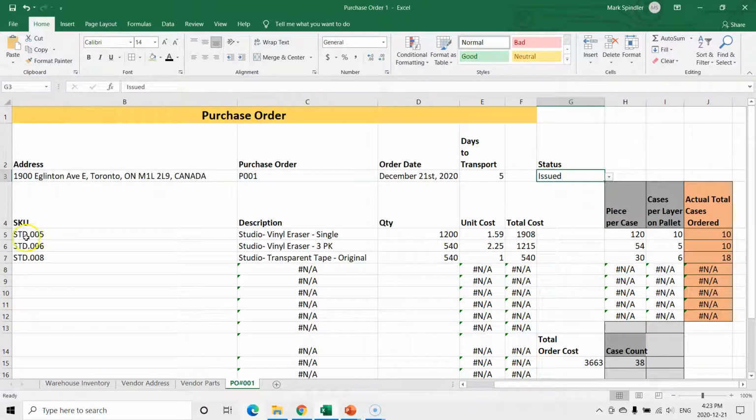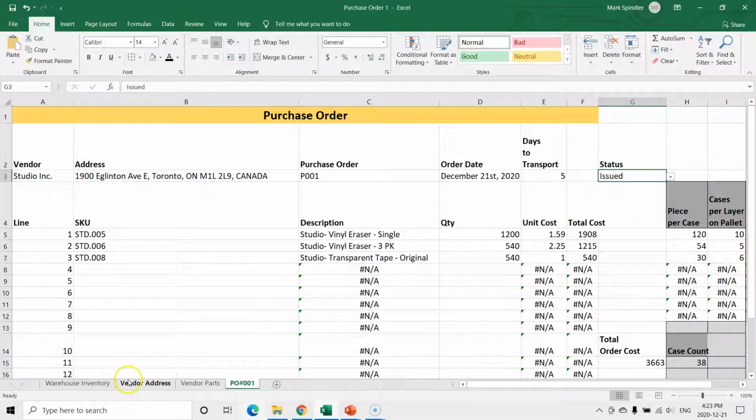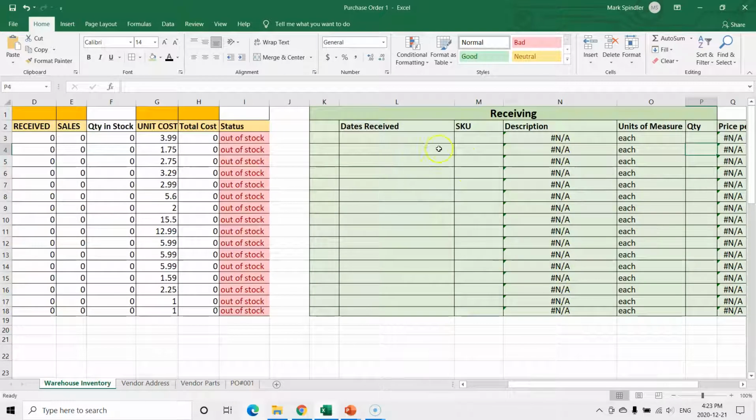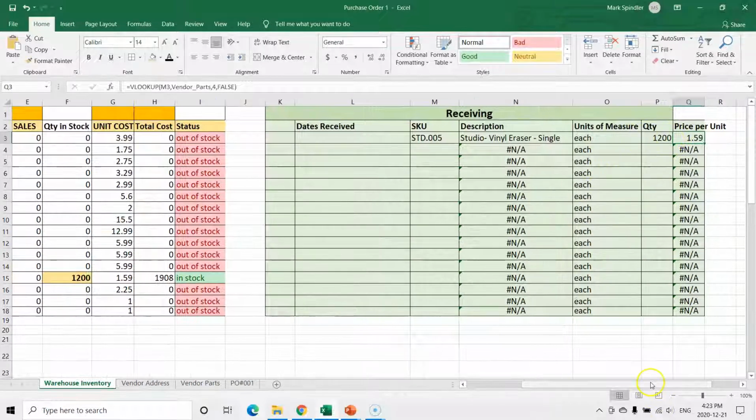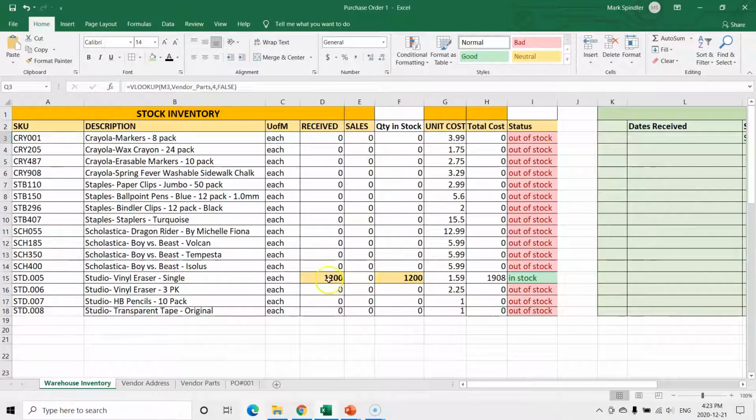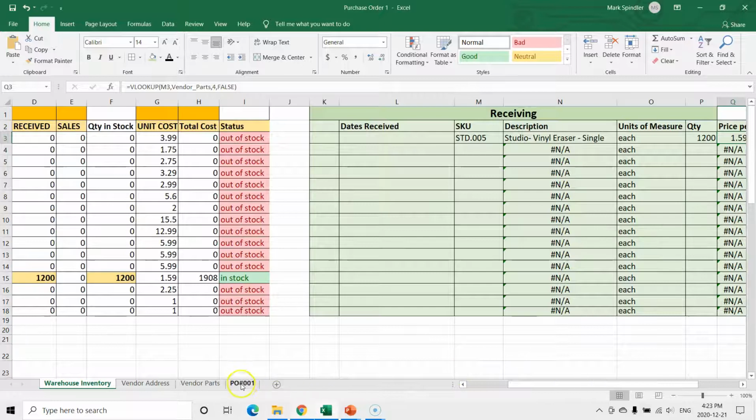So here we had the Studio 005, and we had 1,200. Let's say we did receive that. So let's go here. Let's add that STD 005 right there. Okay. And then let's add the quantity, 1,200. Perfect. And then you'll see that it adds the number to the total in stock, and it now says in stock. Okay, let's add the next one.